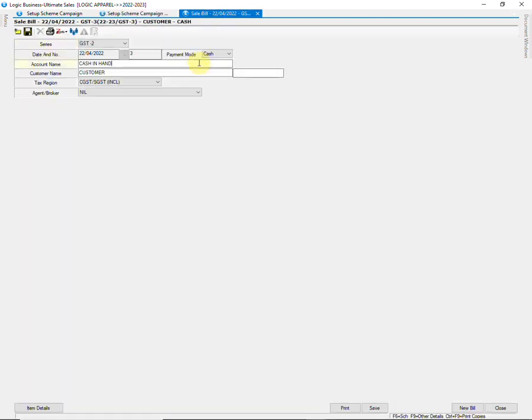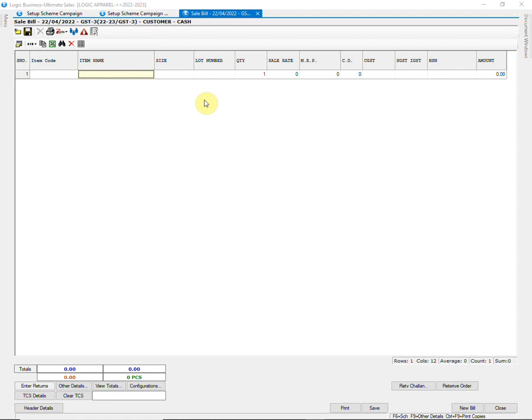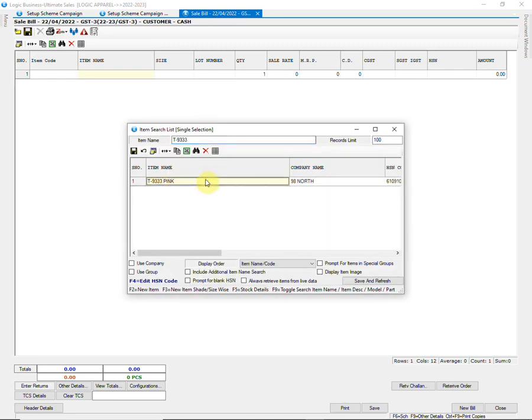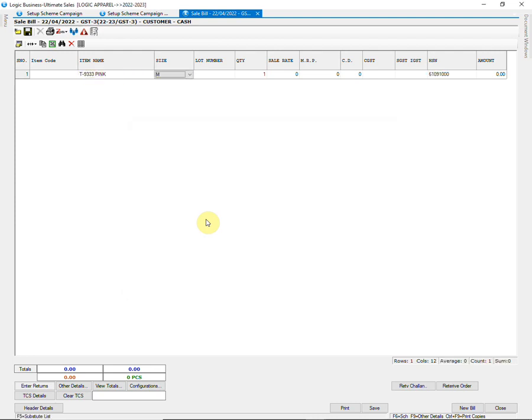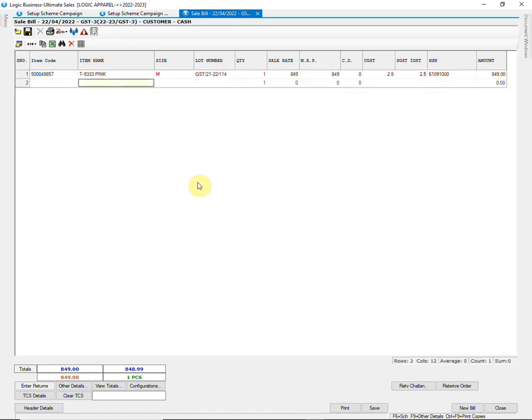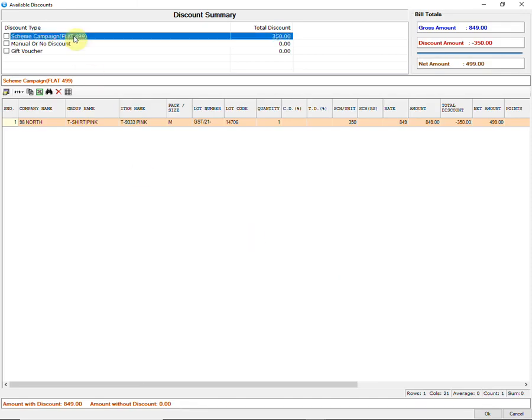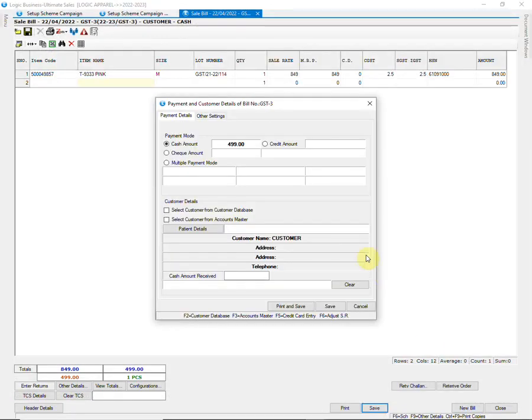Let us have a look at its working. Enter an item belonging to the 98 North brand. The original sale rate is 849. But when we will save or print this bill, a prompt of available schemes will appear. The net amount of the bill becomes 499 and a discount of 350 has been applied. Select the scheme to implement it and click on OK. Scheme has been successfully applied.